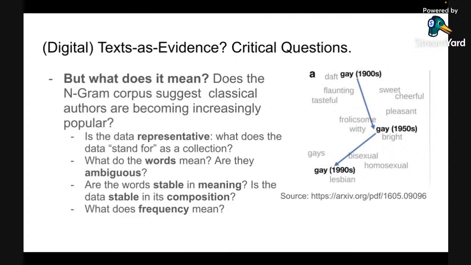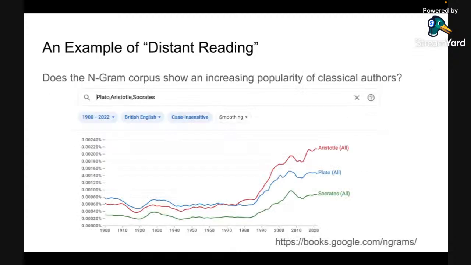And of course, we have to be very critical about this, because this also raises a lot of issues, like, can we use this as evidence? So as you've seen in this graph of Google Ngram, I will quickly show it again. So it seems that classic authors like Plato, Aristotle, Socrates, those names, that those people get more popular over time. So it shows the frequency of those authors over the 20th century. But can we actually say this based on this graph?